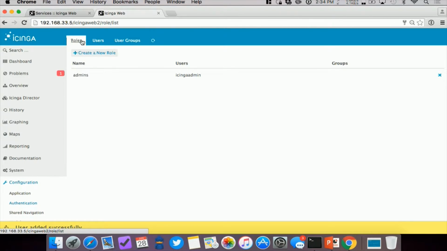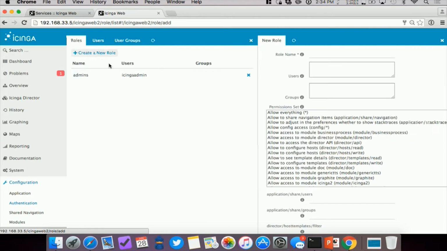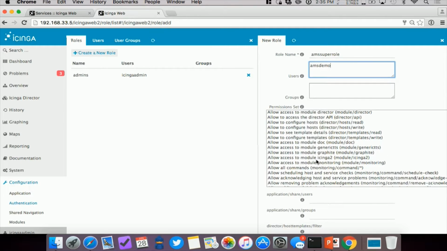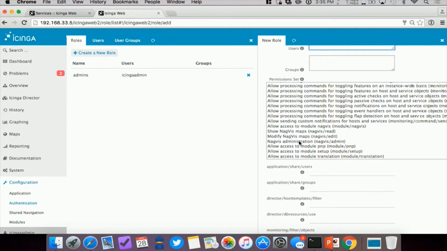Then I would like to create a role. A role is just an empty thing where you can describe privileges. So I create a role and say it's IMS super role, and the user which I would like to put in that role is the IMS demo. And then I can set the permissions for a specific user, or also do that for user groups. You see that we have a lot of basic permissions coming with Icinga Web 2, but also the modules you can install to Icinga Web 2 have their own privilege set. For example, you can see down there that Nugwiz has its own privileges.